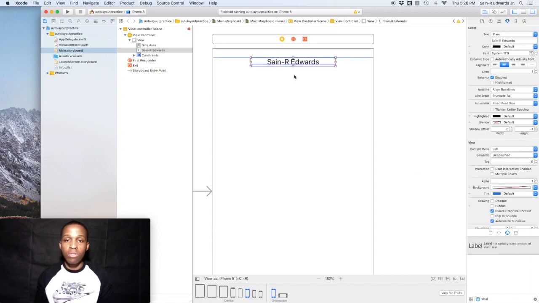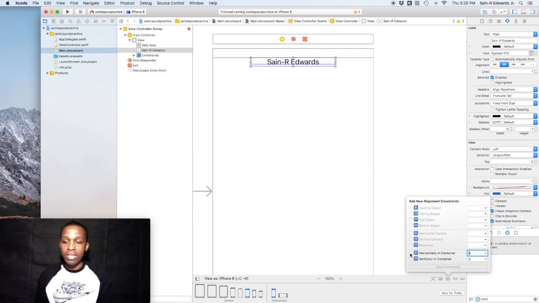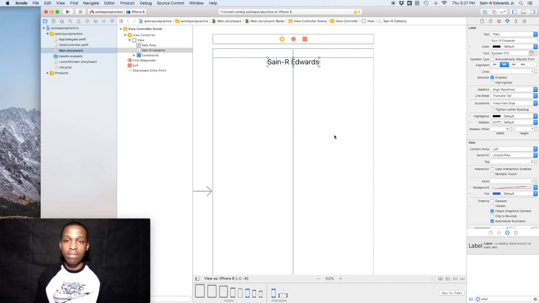And we also want to make sure that we horizontally center it in our container. So go ahead and hit your align button, and we're going to check horizontally in container, and that should get rid of the red. All right, cool, and it did.